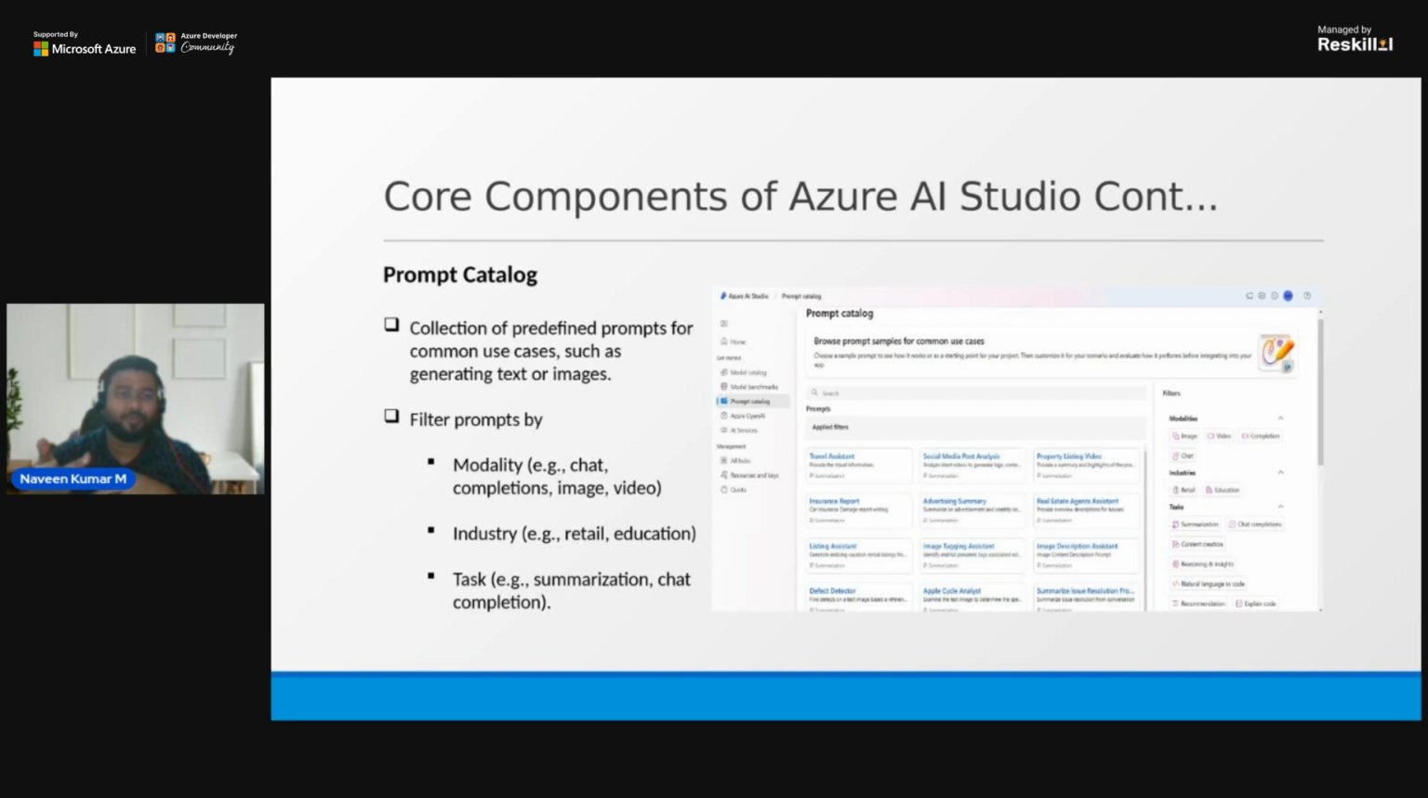How are the prompt catalogs segregated? We can filter the prompts by modality, industry, and task. Okay. When it comes to modality, for example, we can say chat, completion, image, videos. Those are all the modalities by which you can filter your prompt models. And when it comes to industry, right now Microsoft provides retail and education. In future, they may add more industry related things there.